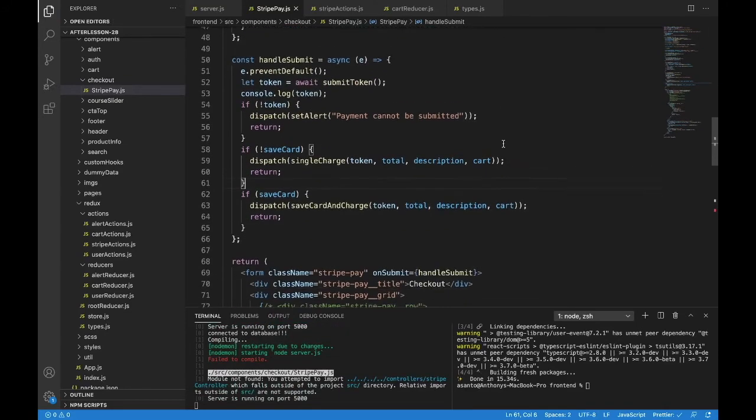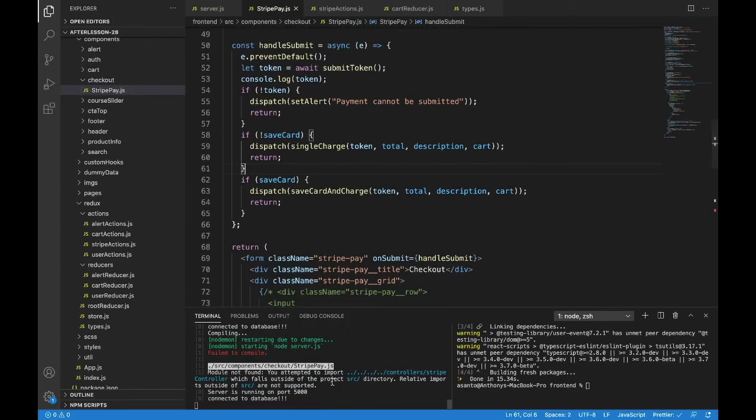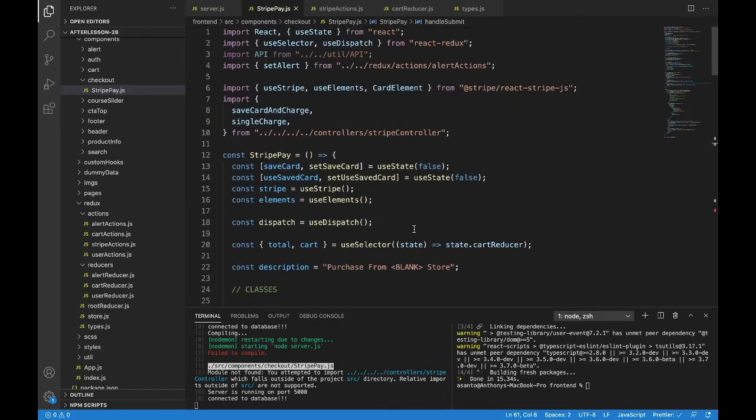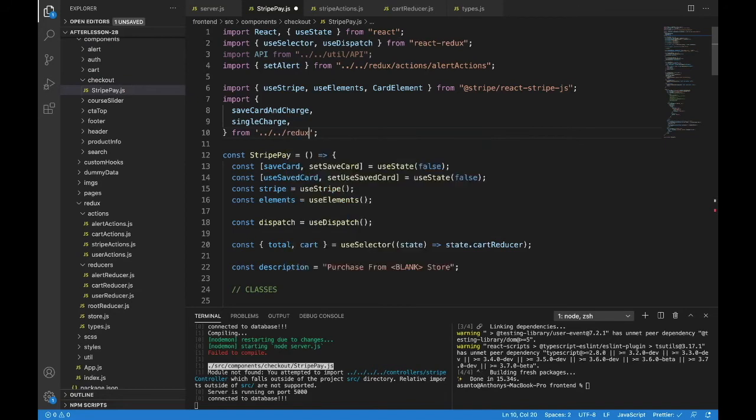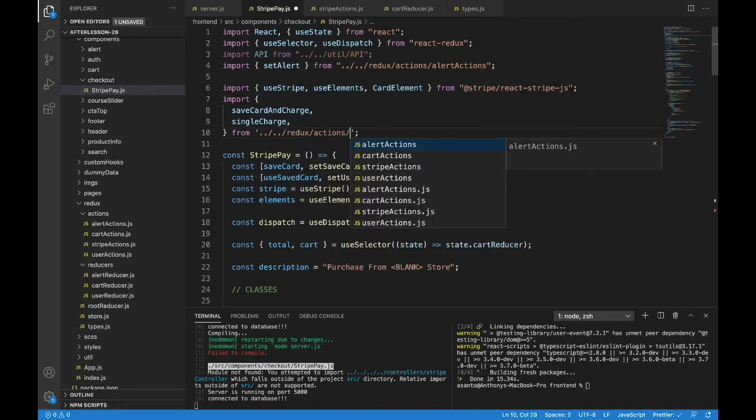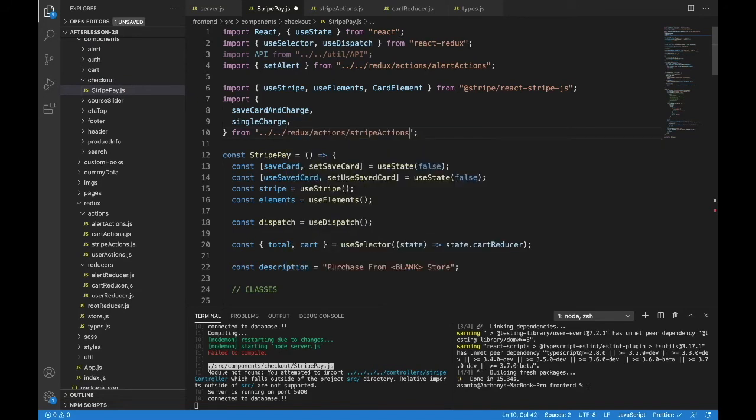Okay, so now when we handle, we have a problem here. I'm trying to import something. Oh, I see. Okay, all right, so we will do this together. It actually imported my save card and charge from my Stripe controller way outside of the project. We'll import this properly here. So up, I think 2 should get us to Redux. Then we need to get to actions, and we need to get to Stripe actions.